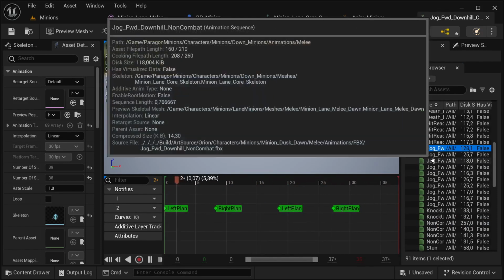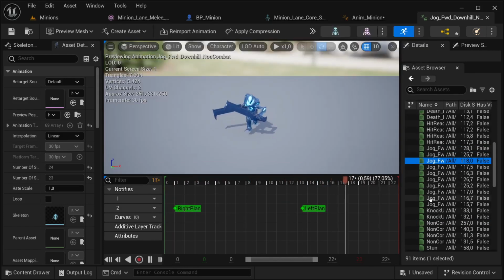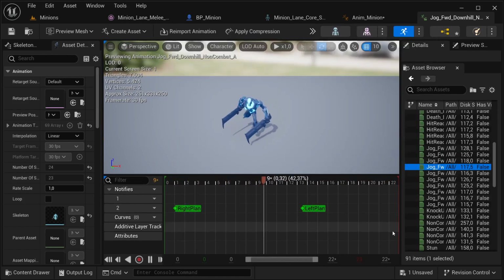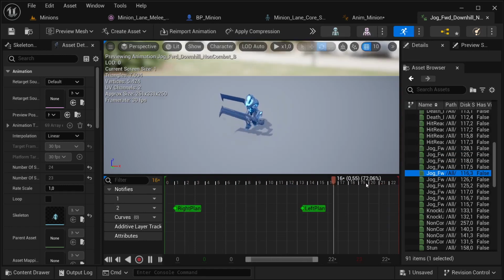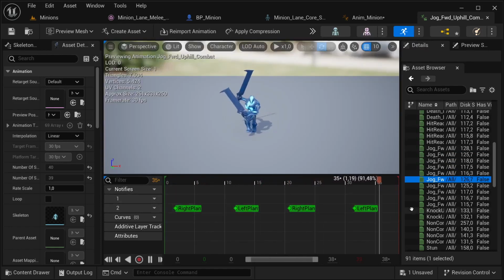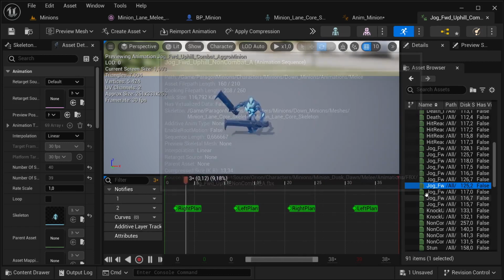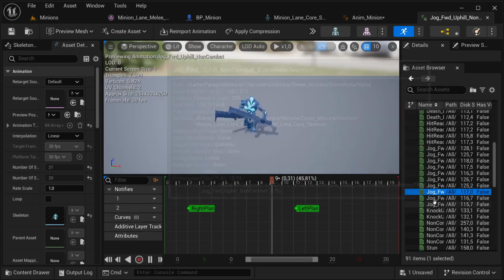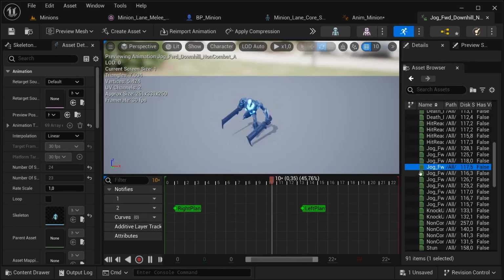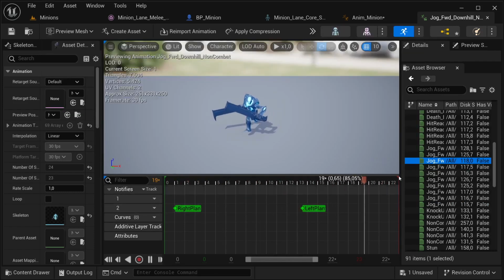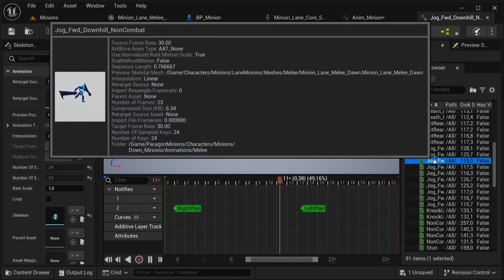He should be in combat when running towards us. Let's see. Yeah, I think this one is quite good. Let's see if there is something better. Yeah, this one is even better. So there are quite a few options. I am not completely sure which one would be the best. I think it's more about personal choice. I think for me, I am going to be using this one. I like it quite a lot.